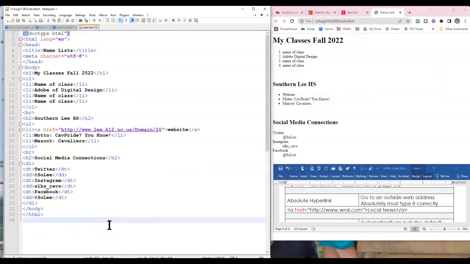So that's just a little bit of extra credit. And then make sure you save it again one more time. Make sure you save it in the folder called List. And get ready to turn that in.